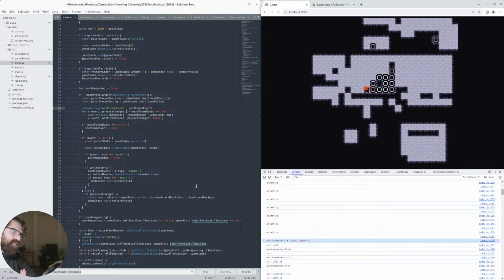Got it. So I push the block, it causes an again event to happen. During that again event, it doesn't run the physics, so it doesn't know I'm pushing the block. And so it flickers me to a standing position for a moment. What's a good way to fix that?